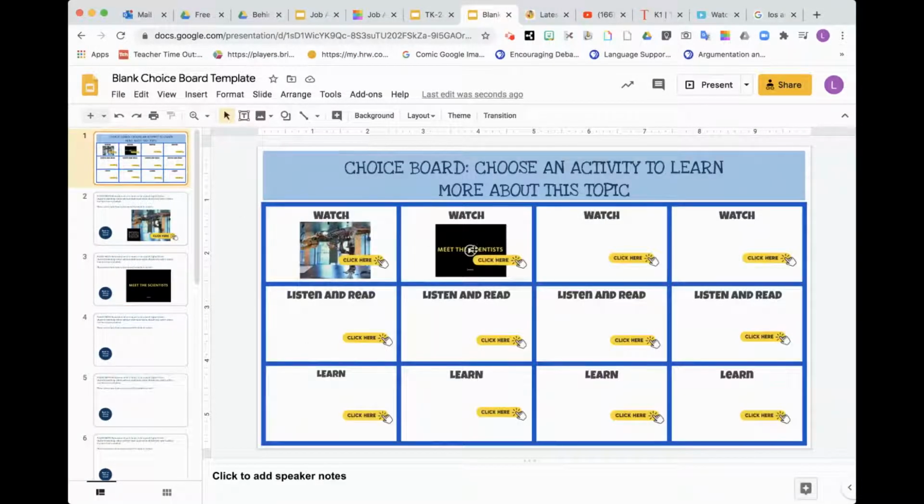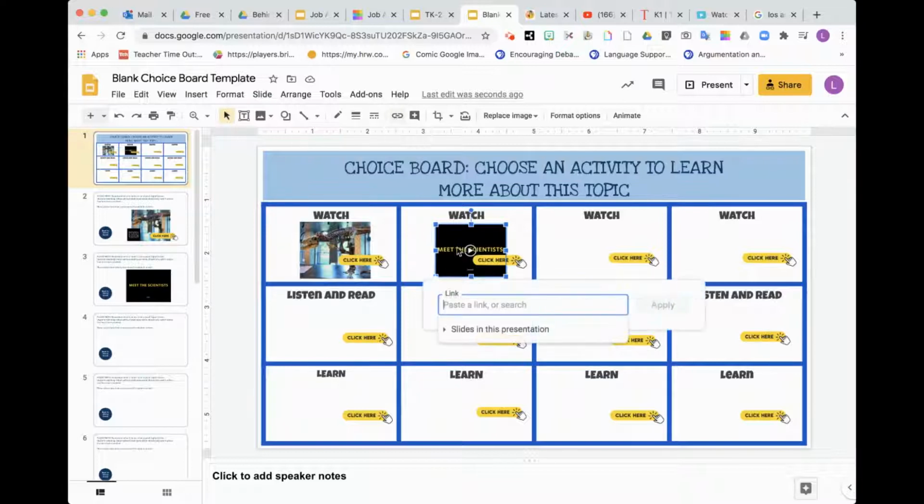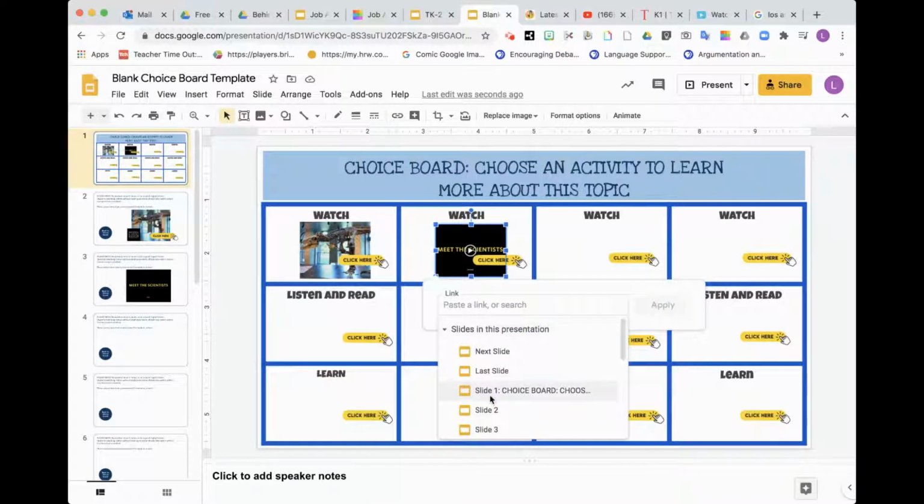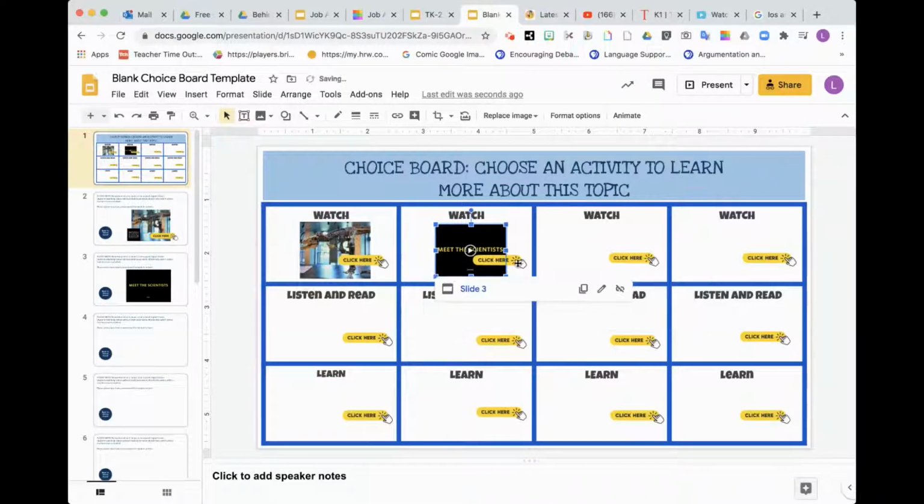All right, so now when students go here, this video was going to play, but I want them to get to that slide when they click here and not watch the video in this tiny little box. So this is a screenshot. They won't be able to watch a video right here, but I want to connect it to that slide. So I'm going to insert link, slides in this presentation, and I can see right here on the left that this is going to be slide 3. So I'm just going to select that and select apply.